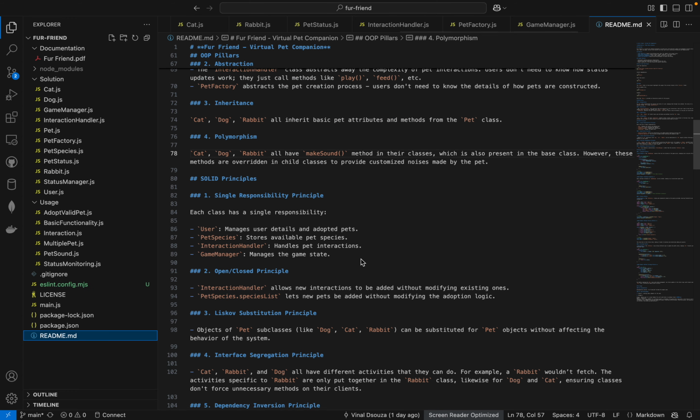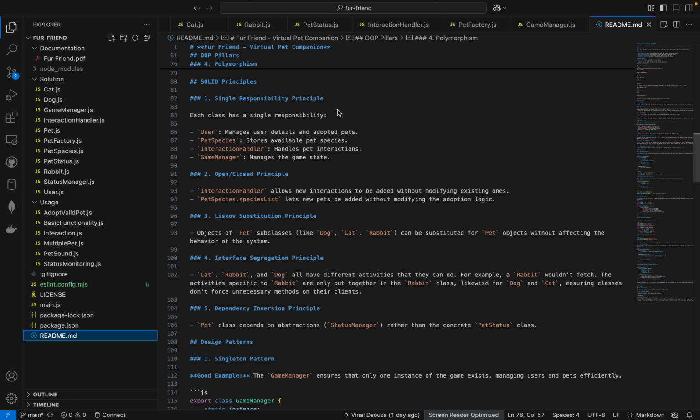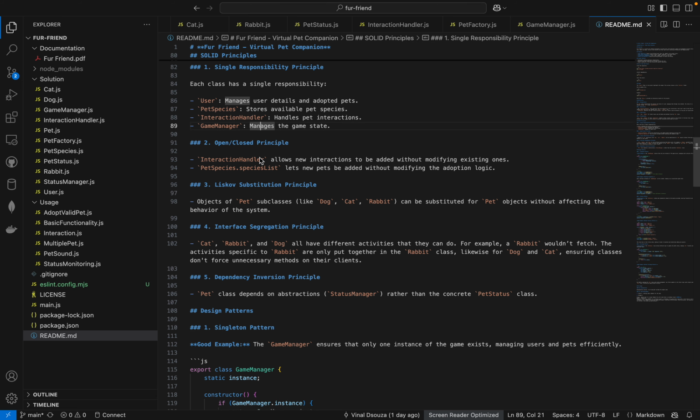Now we have other things that are taken care of as well. There are SOLID principles. Single responsibility ensures that one particular class has only one responsibility. If we go to user, it is only responsible for managing user details and adopted pets. Species stores available pet species. Interaction handles only interactions. Game manager manages the game state. So everything has one responsibility, which is covered.